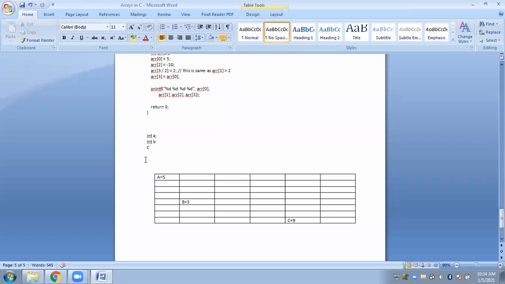In addition to that, ordinary variables can occupy scattered memory. They can occupy any random memory location, so they remain scattered. In this example, if I have taken a and b, a is stored somewhere here, b is stored somewhere here. If you take a third variable c, say c is 9, then c is stored here. So these variables are stored in random memory, wherever they find space.